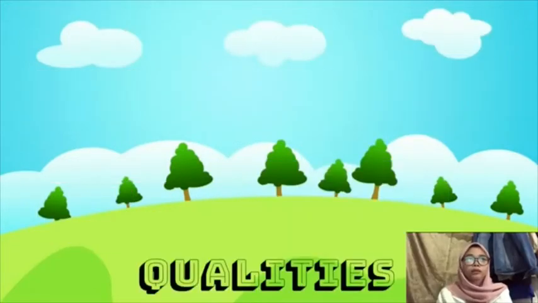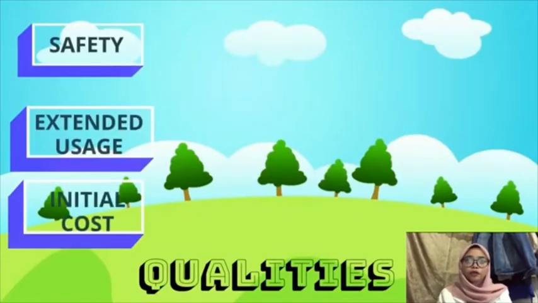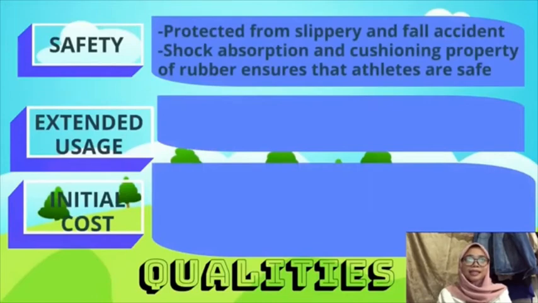For safety, we must choose a surface that can protect our athletes from slipping and fall accidents. The shock absorption and cushioning property of rubber ensures that athletes are safe. It means that when an athlete lands on the surface, they won't slip and fall, which might make them injured. So we must choose the surface with the best safety quality.